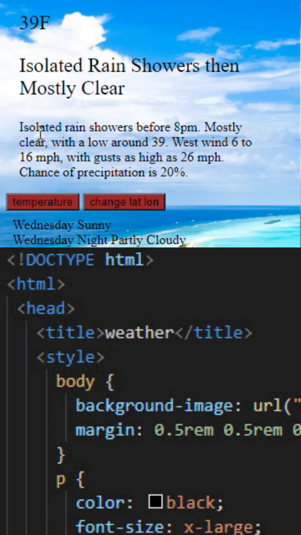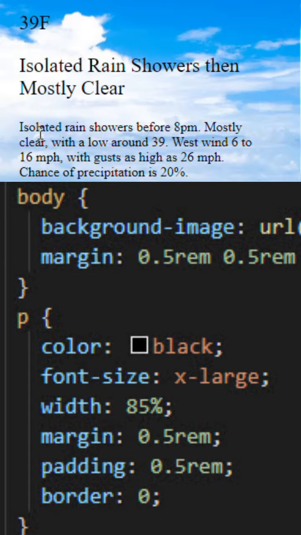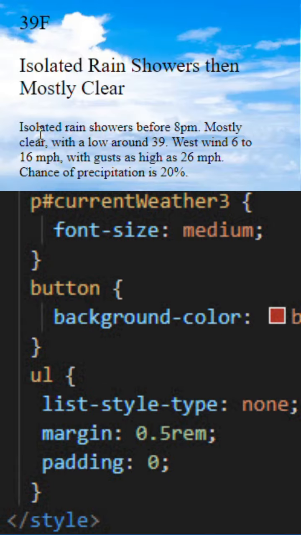We start seeing a title, it's weather, styles for the body, you notice the margin all around the outside, the paragraphs, a color is black, is standard, the font size extra large, and the width 85%, and so on. Now, on the third paragraph, you'll see that the font size is medium, not extra large. Notice the button. I made those brown. I don't know why. Next thing, I have a list for the next few days. That's a UL, and I do that with no list style.